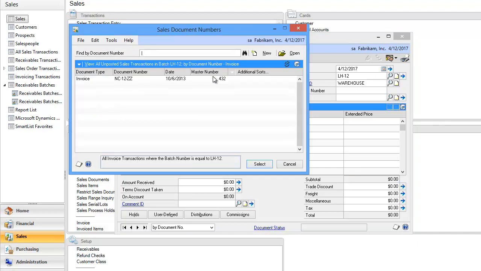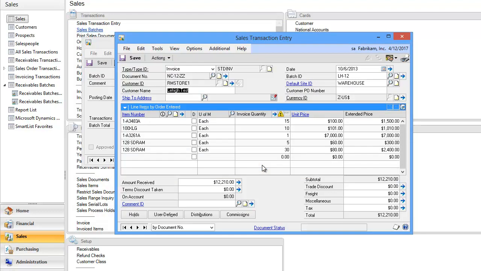The document number is going to be the actual batch number, and you can see that for the purposes of this demonstration, we have a protocol that names the invoice NC for N-channel, 12 is the batch number, and Z lets you know that it's a Z report. Those are different protocols that we can change and configure based on the customer preference. So let's just go ahead and select that.